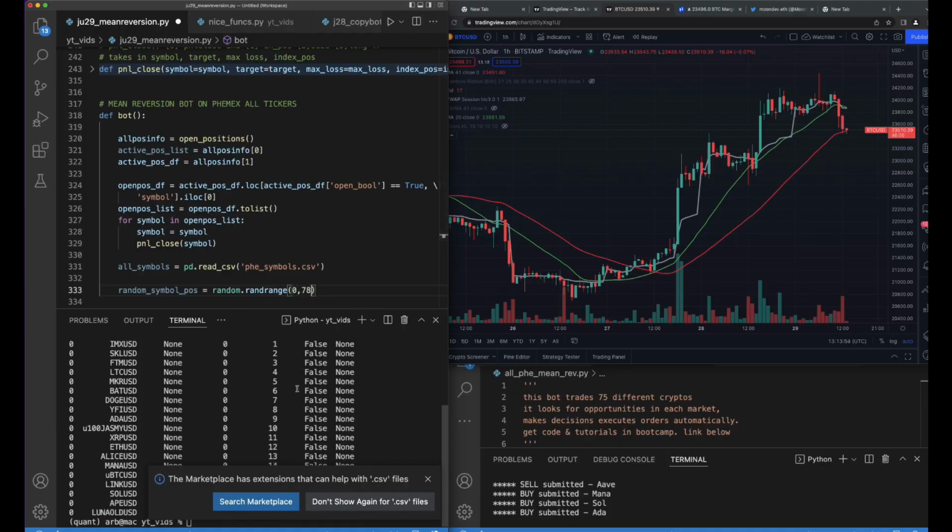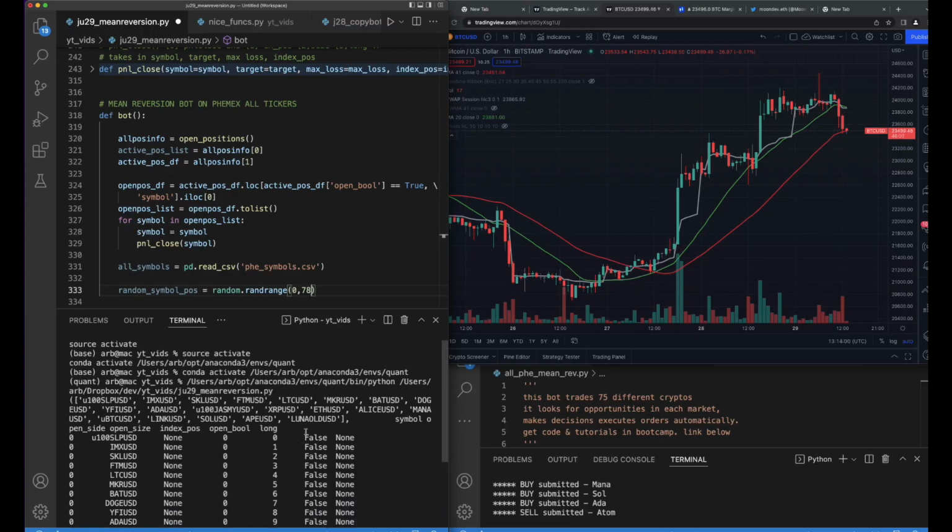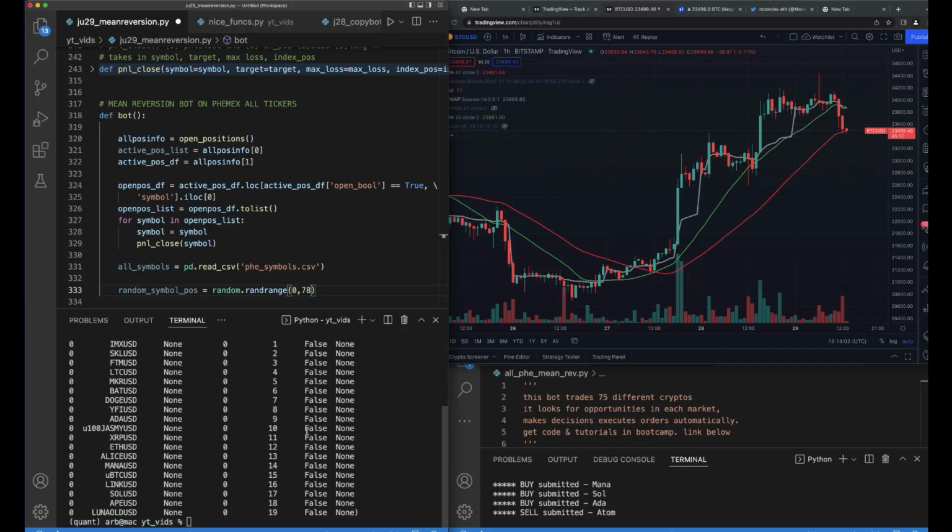The interesting thing is I only have 19 symbols here. So that kind of tells me that this is only active on 19 symbols. So what we need to do is actually, okay, let's just try this for now.